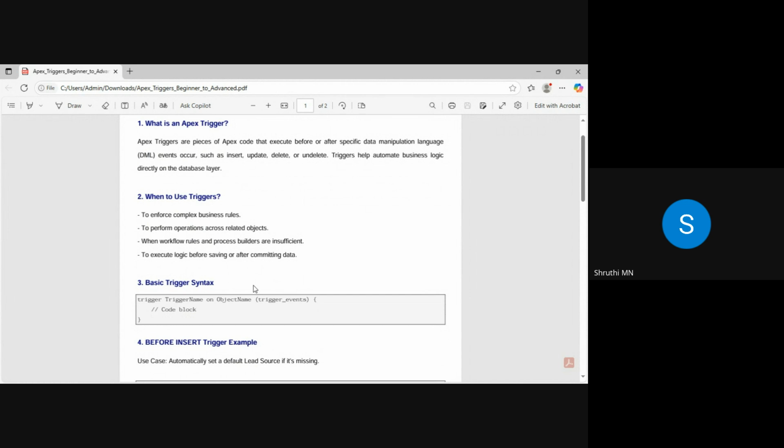Next is to execute logic before saving or after committing data. So I'll present my screen and explain about this. After you commit the data, you have to write one topic, that is the order of execution when it comes to triggers. After we finish the execution, the triggers place themselves in a category, which comes into place with the order of execution.